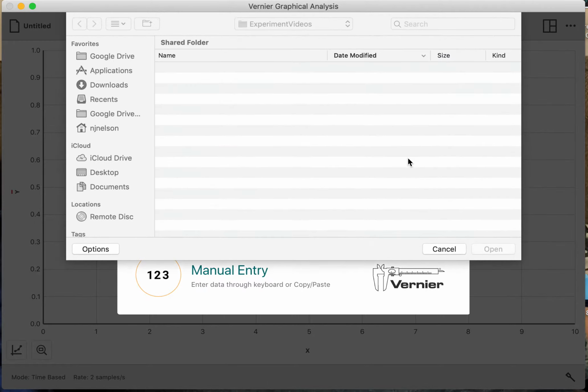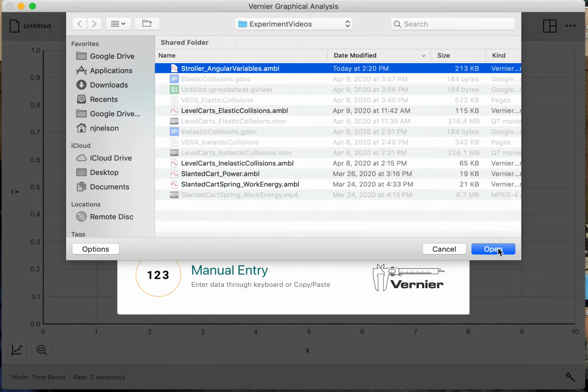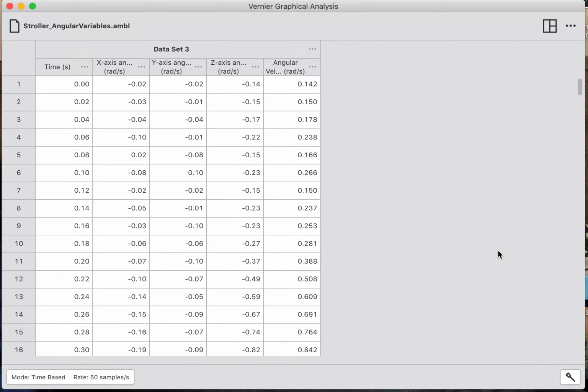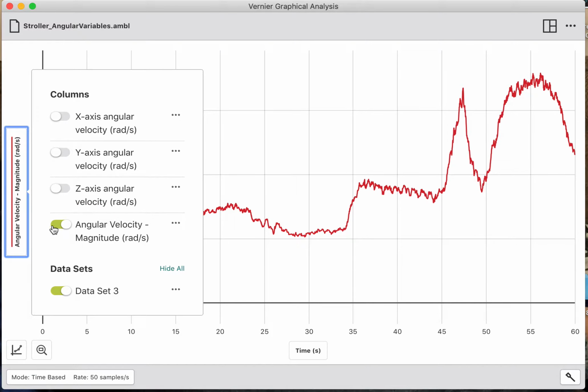So I'm going to go here to Choose File, and there's my file, and it's going to open up. And when it opens up, mine went to the data table. I go to a graph. You'll notice that there's already one different column calculated here, and that is what I call angular velocity magnitude.